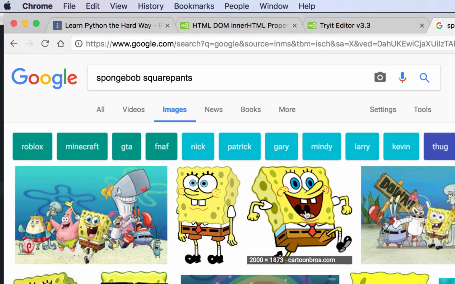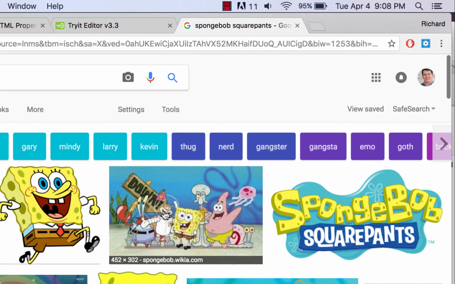This one's 2,000 pixels. You don't want anything really big. That's 452. That's okay. I used this one because it was smaller. Actually, let me try this one, because this one's 452 by 302. The others are a little bigger. So we only want something that's maybe 100, 200 pixels. But I'll try this one. This has the whole gang here, but it's probably too big for what we need.